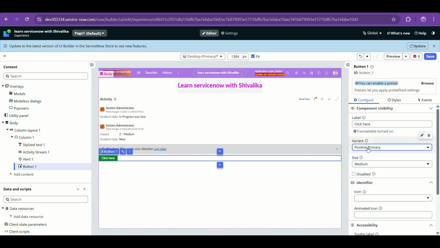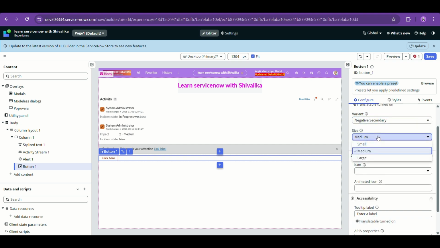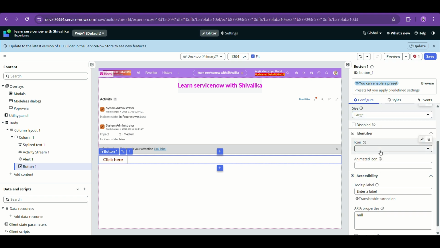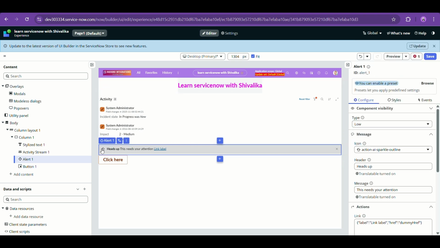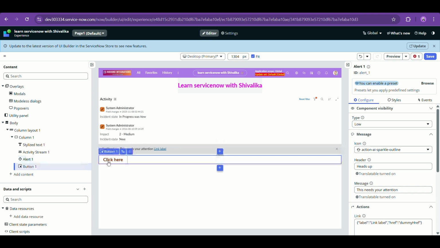Then there is positive primary. As I told, there is positive secondary, negative primary, negative secondary. So it's very good. I'll just let it be negative secondary. And then there is size. Small is there, medium is there, and then large is there. Then there is icon also. Icon is the same as what we had done here. Like in alert, we had this icon, right, which was having an eye icon there.